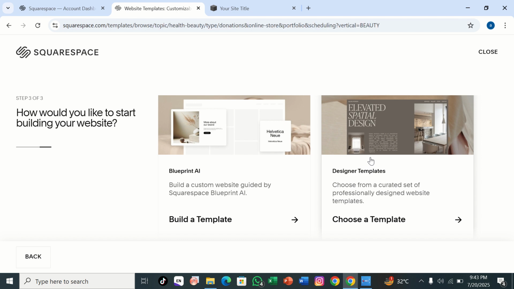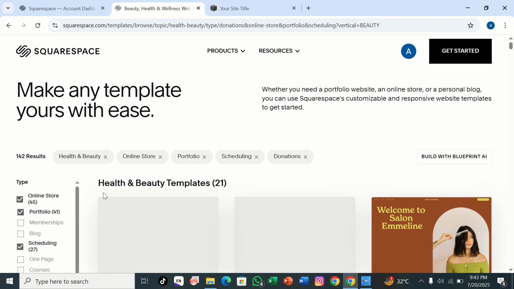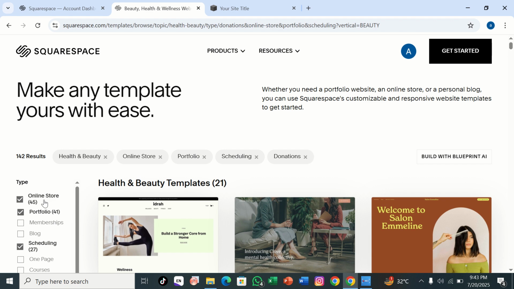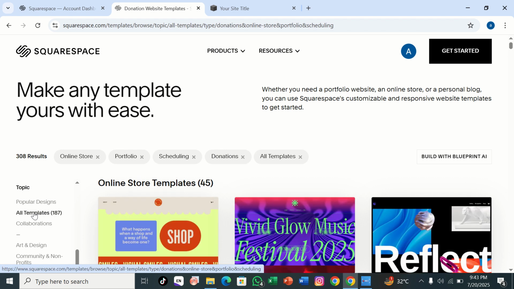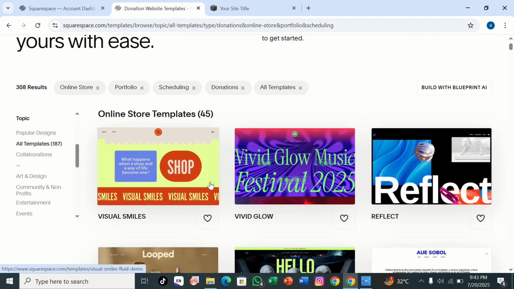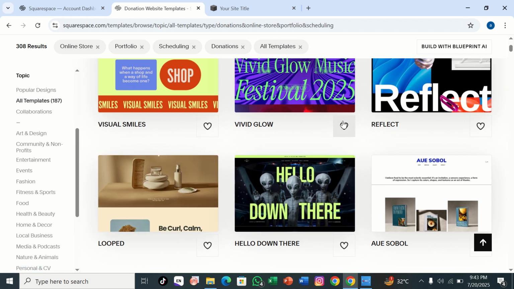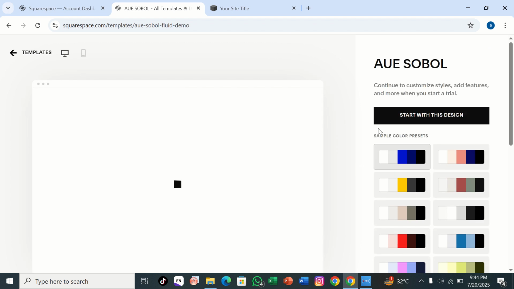So I'm going to be choosing a template. It has suggested me about 21 different templates according to my answers, but you can also change your domain here. I'm clicking on all templates, and there are about 45 different templates, and you could use any of these. Let's just say I'm looking for this one. So I select this one.